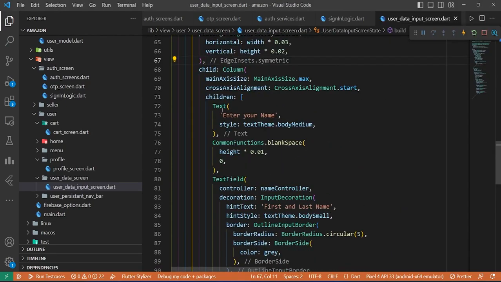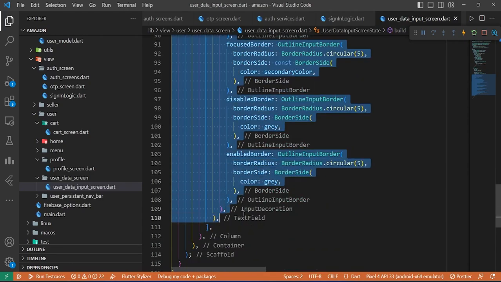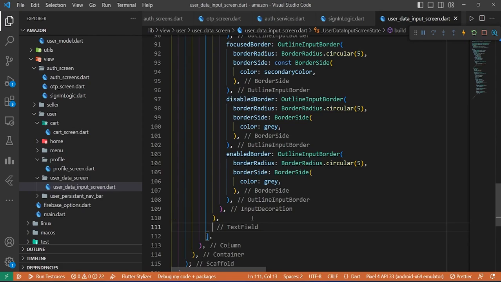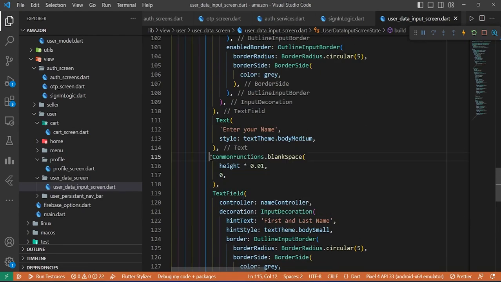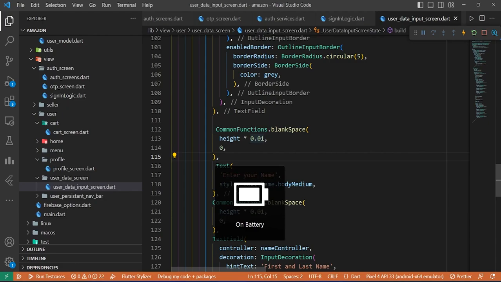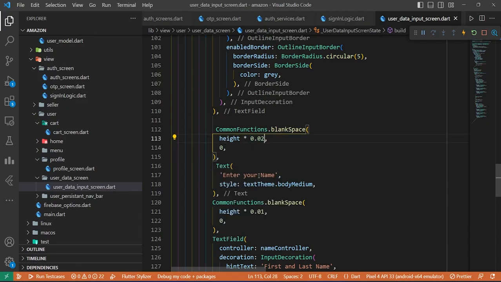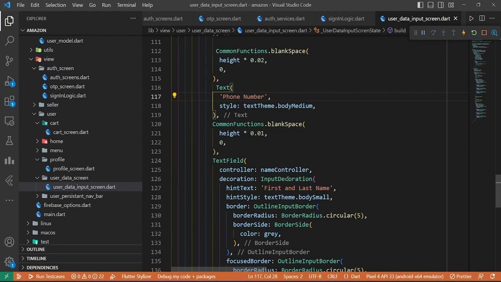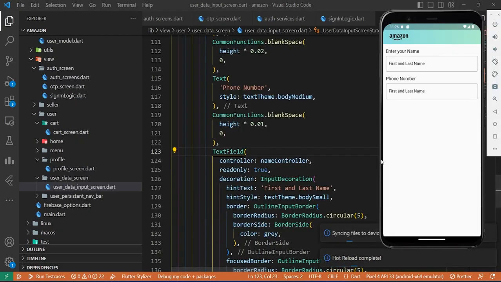The another thing will be the phone number. So we'll paste it here, and we will also need a blank space in between these two. And this blank space will be of like 2, and enter your, not enter, phone number. Okay. So here we will mark this readOnly parameter to true. So user can't be able to edit this field, and it's good.